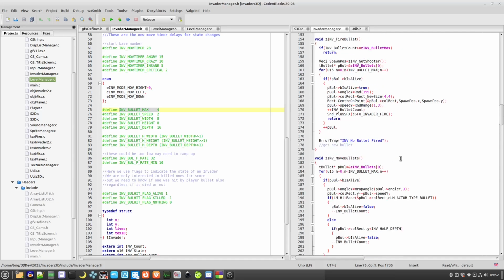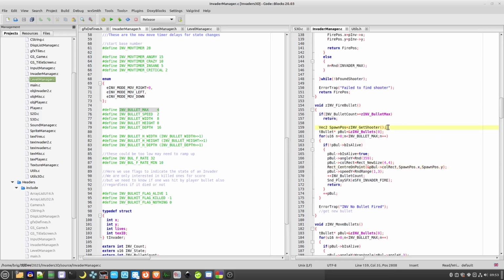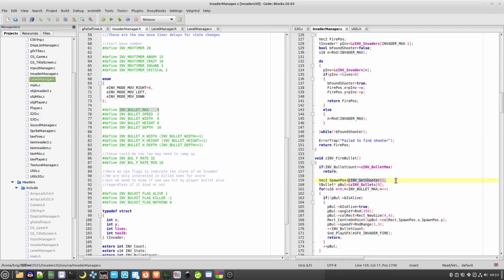And then when they spawn, oh yeah, there is a thing here we use to set them. So the collision rectangle is kind of centered on an invader. I suppose this is something to cover here as well, actually. This function here, get shooter.